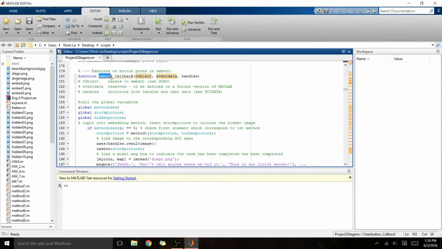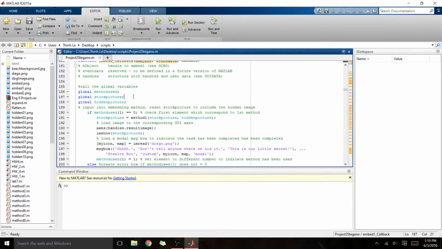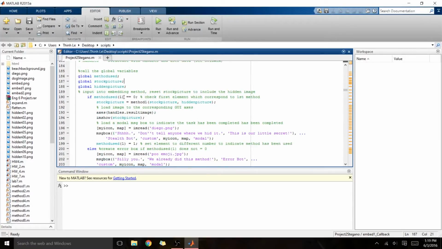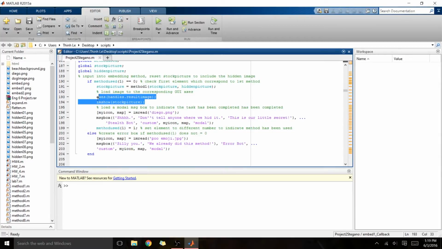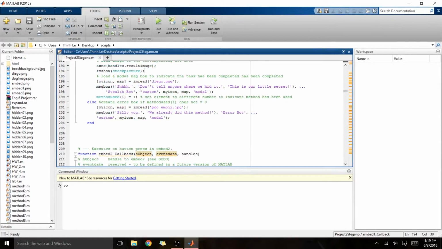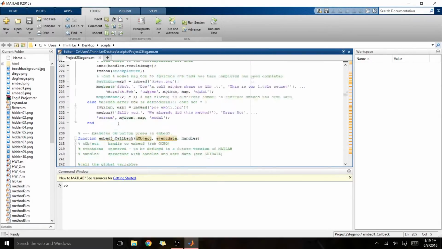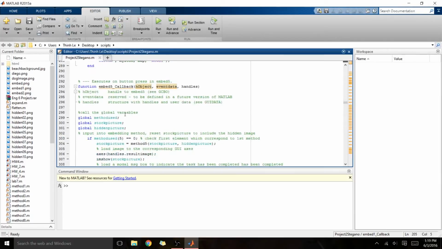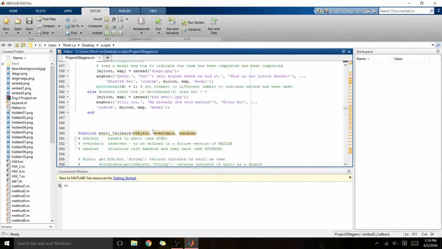So all our embed or methods have the same format. We'll basically load the global variable method use, stock picture, and hidden picture, and if the corresponding element of the method is 0, so if it's the first method or embed 1 and the first element is 0, it'll run the method. It'll put the hidden picture in the stock picture and rewrite the stock picture. We'll show the picture using imshow in the corresponding axis, and you get a message box saying it's been done. We'll then change the corresponding element value to 1, and so when we do choose that method again later, it will give you an error box. So that's the same for all our embed callbacks. It's just embed 5 will use method 5 and so on.